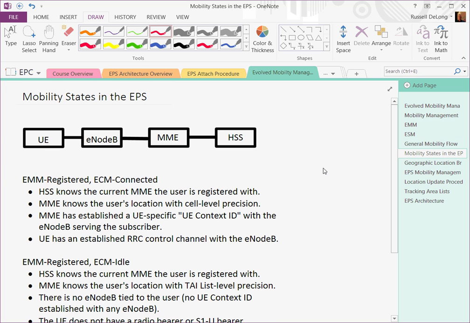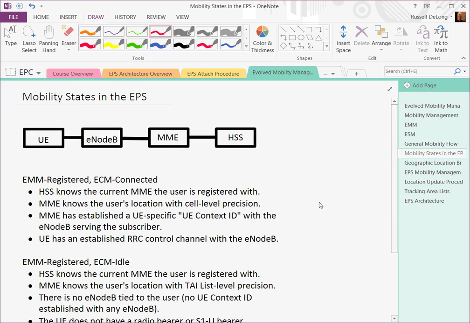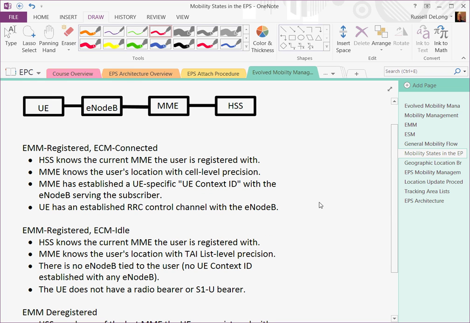Alright, so mobility states in the EPS. So EMM registered, this is kind of a little bit of a repeat of what we just talked about, but just to drive it home a bit. EMM registered, ECM connected. The HSS will actually get updated when the MME registration happens. I left that out earlier. As soon as the MME is registering the UE, it's going to send a location update to the HSS to say, I am now the serving MME for this user. So the HSS should always have a current record of the last registered MME.